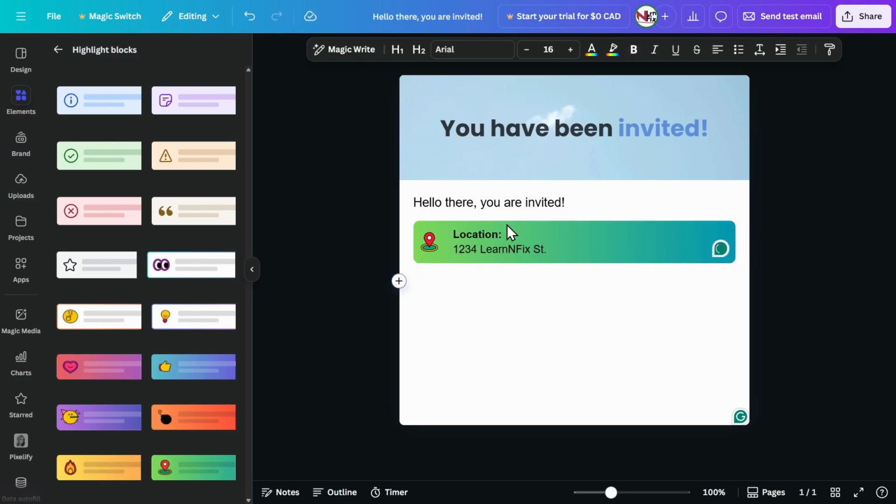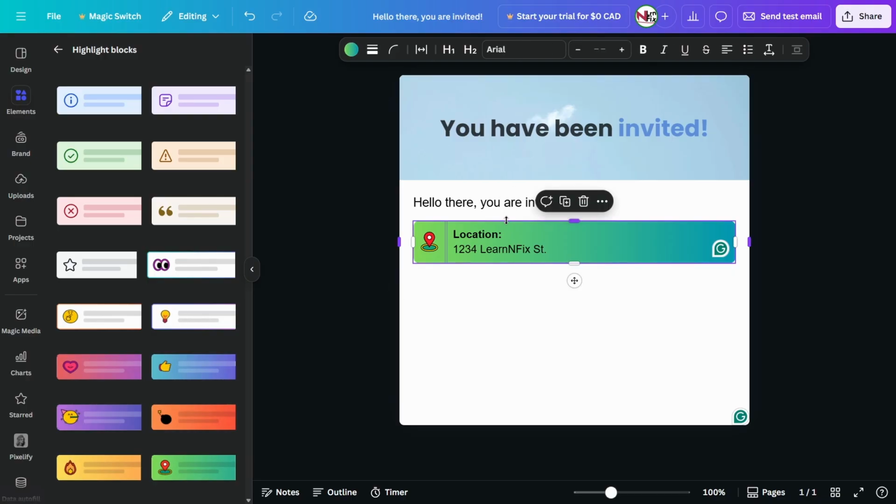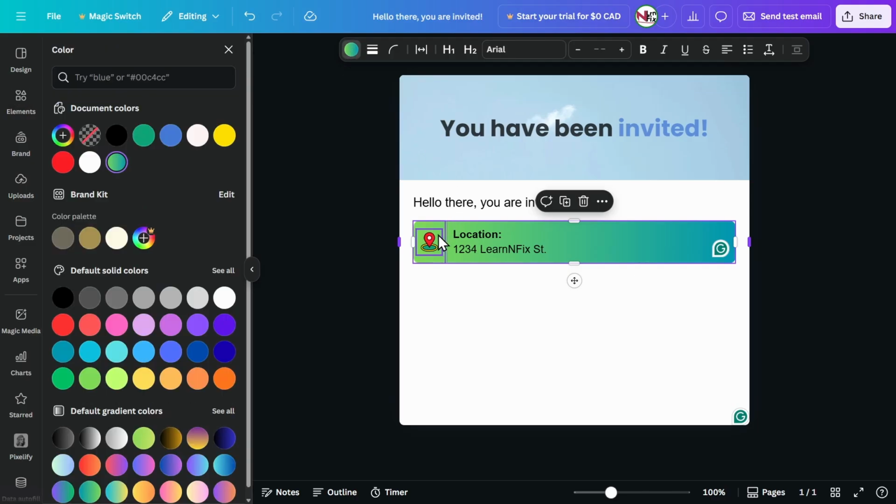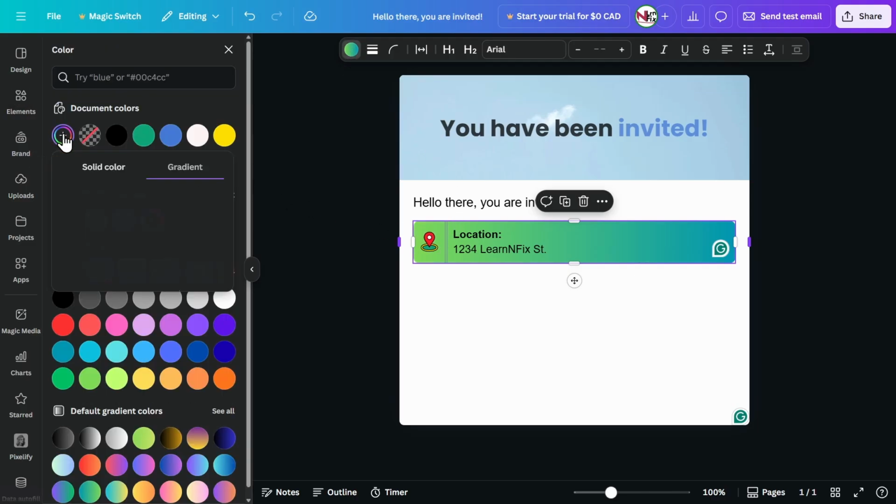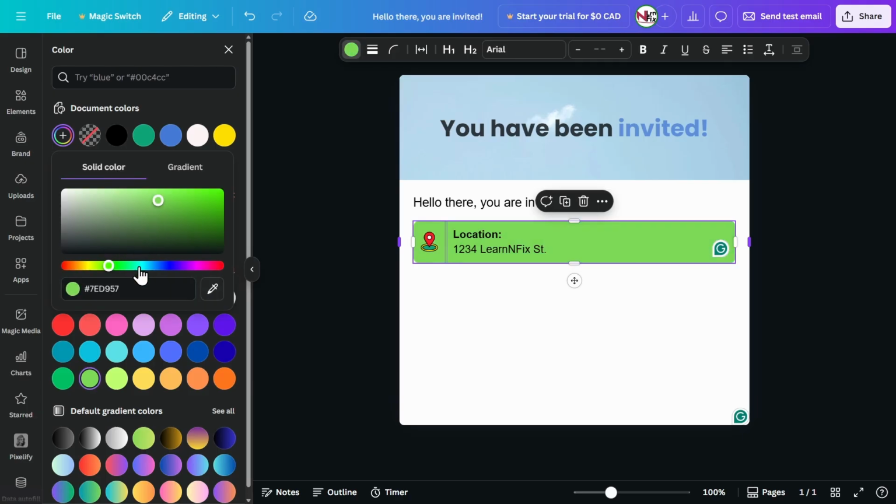And if you want to change the color of this highlight block, just click on the top of that highlight block until you see this cursor icon. Click on it, and then you'll know you selected it when you see this color pop up at the top bar. So now you can change the color, click add a new color, and then select gradient, or select solid color. I'm going to select solid color here. I'm going to make it a little blue, light blue.